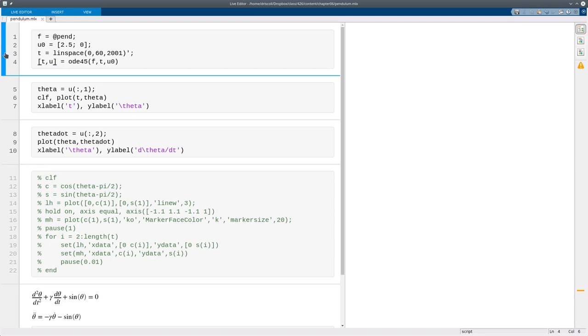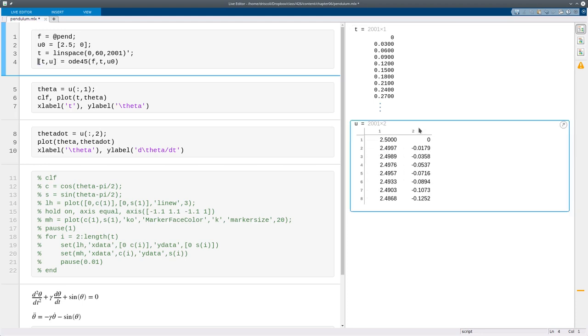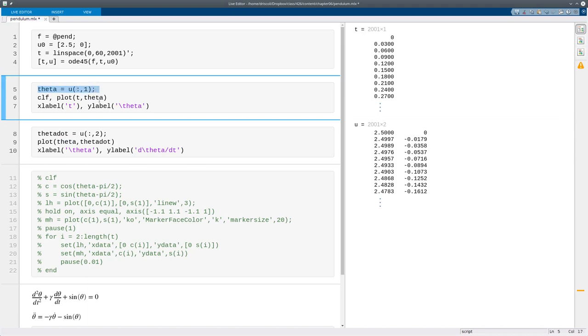And finally, the fourth line solves the thing. You see it's very fast despite having so many points. The output here, u, each column represents one of the two variables in the system. So the first column is theta, the second column is theta dot. Each row represents a different value of time, so the rows here match up with the rows here. So that means the first column is all of theta as a function of time. So that's what I pull out here, and then I can plot that.